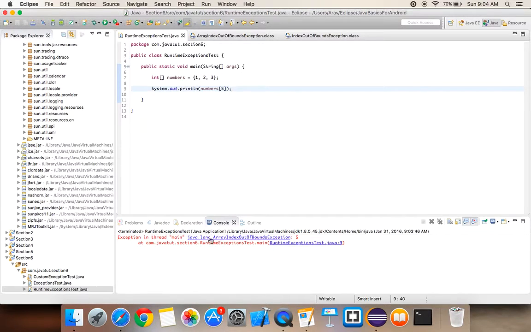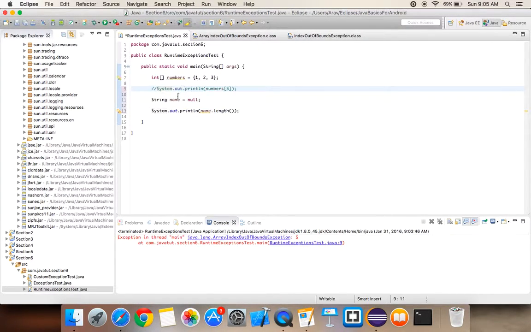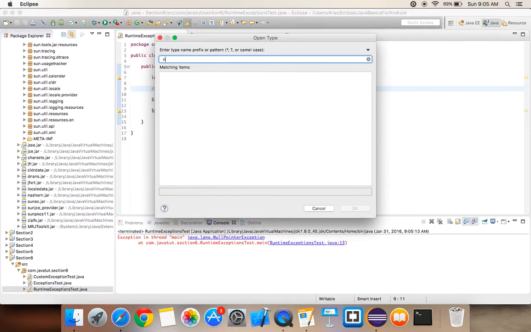But what this tells us is there's something wrong in the code where we are trying to read a position that doesn't exist, right? Or something like this: String name equals null, and then let's say we write System.out.println name.length, right? We're trying to call the length method on an object that doesn't exist. All we have is just a reference to nothing, right? If I comment this out, because we don't want to end here, it's going to fail with the same exception. I want to skip that part. So if you run it again, now you get a NullPointerException, right? Let's see what NullPointerException has.